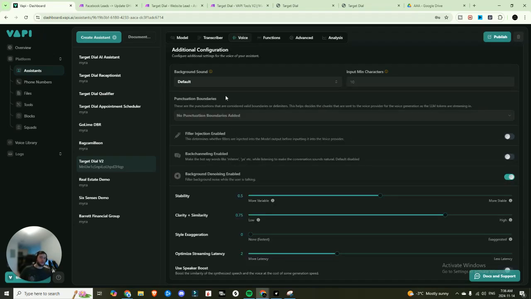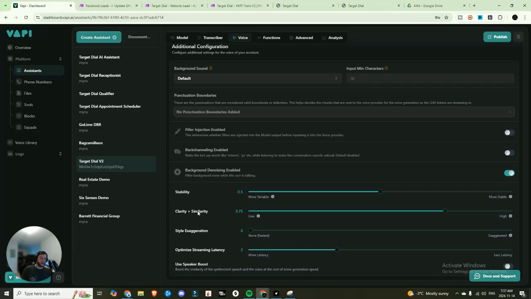And then in terms of additional configuration, I usually just keep this on default. I've got little office noises, and then I'll turn on background denoising enabled. This just filters the background noise while the user is talking and usually results in better responses from the AI. And then I keep stability and clarity the same, and I optimize the streaming latency to 2.